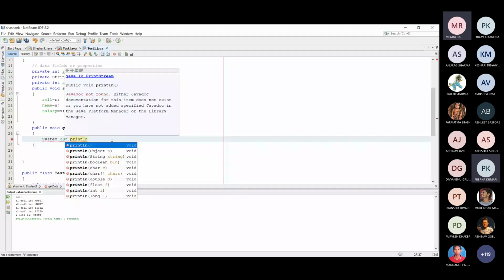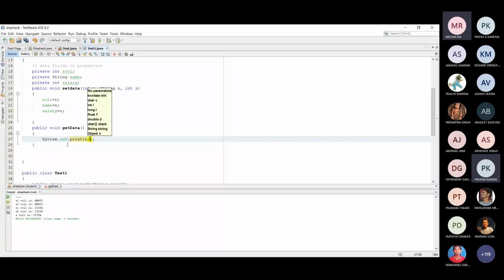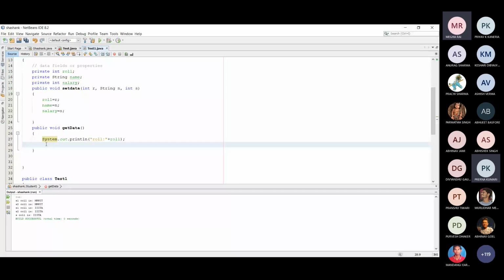The println method is part of the PrintStream class. So out is the object reference variable of the PrintStream class, and println is the method of that class. So here, if I write System.out.println, now you can print roll number plus roll. We can print roll number, name, and salary.